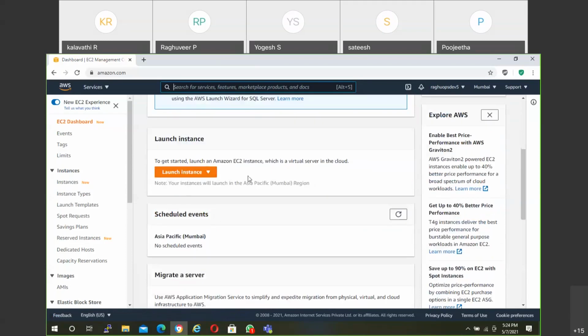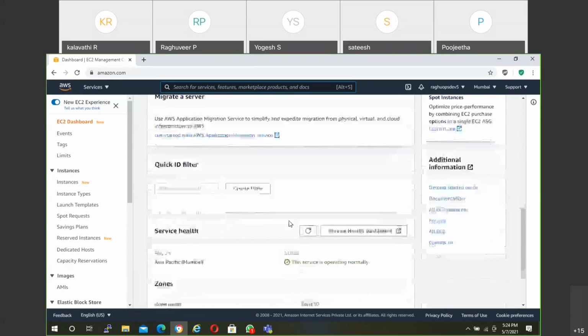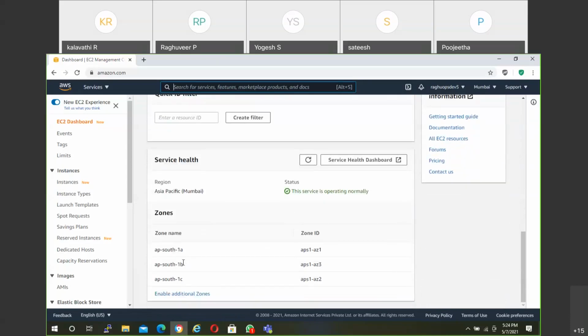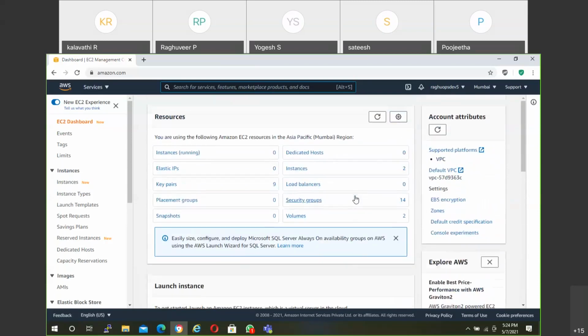This is the launch instance option, and this is Mumbai. These are all the different availability zones currently available in Mumbai: zones 1A, 1B, 1C. All the services are operating normally, is what it is displaying as the status. It means there is no maintenance and no downtime. All services available in Mumbai are active, up and running without any issues. This is like a health dashboard. You can get into details also at any point of time.